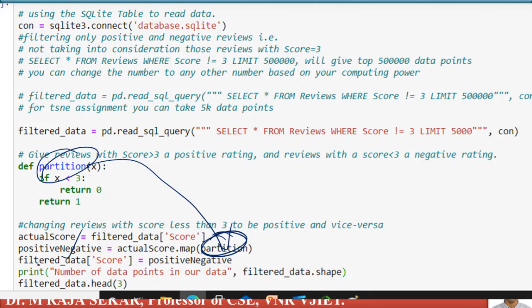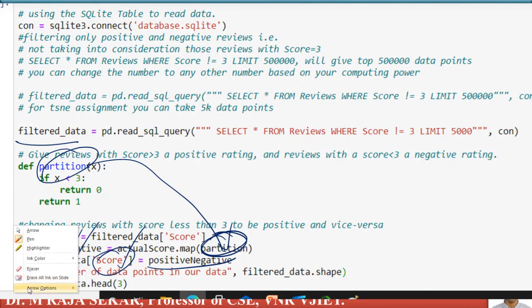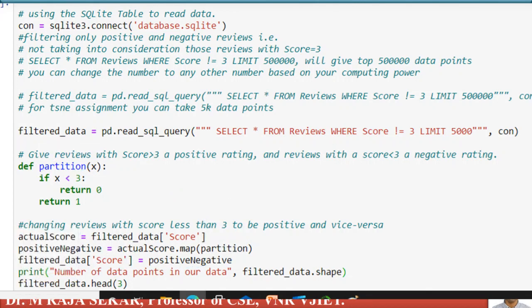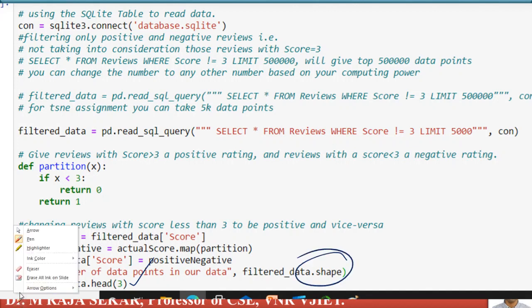What is my data frame? I can say this is filter underscore data. I am keeping another column known as score, in which I am keeping positive, negative. If it is less than 3, it will return negative. If it is not, it will return positive. It is simple and straightforward code. I discussed a lot about this type of code in the introduction to Python itself. Head 3 means I am displaying the first 3 rows, and shape gives the number of data points. We discussed a lot on shape.